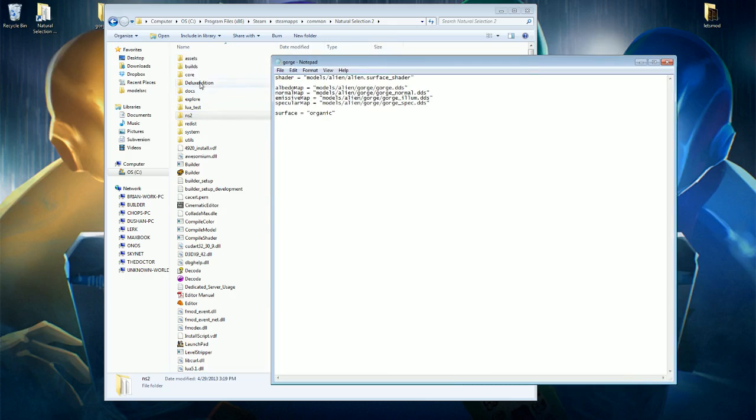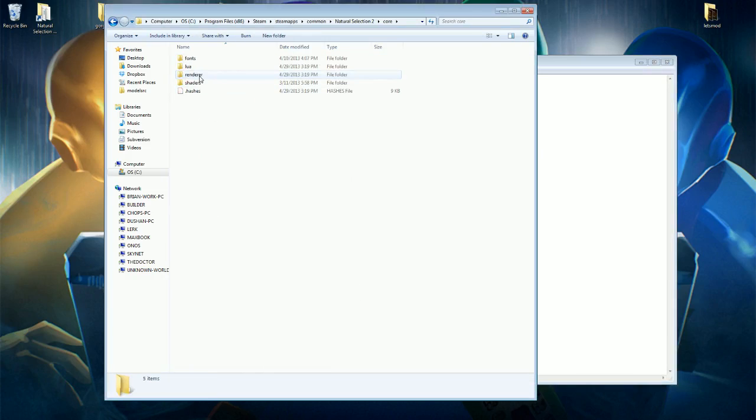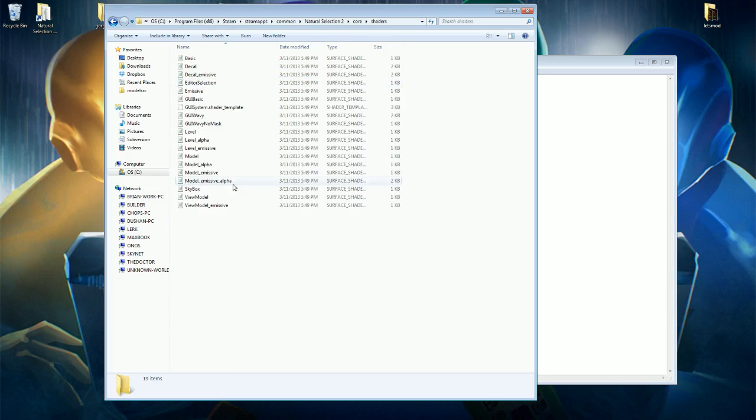You can also use these default shaders, and the most common one in the game has got to be this level surface shader, because we have so many props and level materials that pretty much everything uses this surface shader. If it's a model or a building, then it'll use one of these surface shaders. There's one with just the regular surface shader, there's model_alpha, there's _emissive, and alpha.